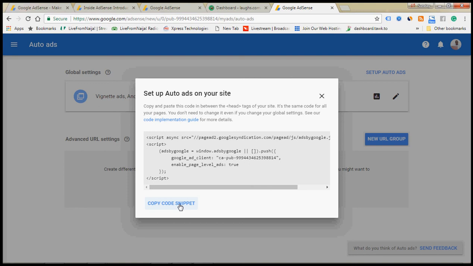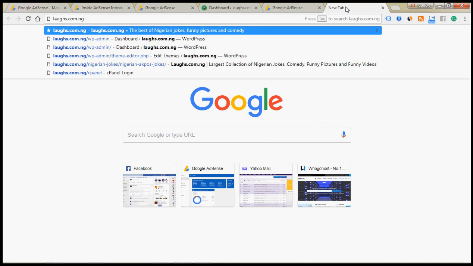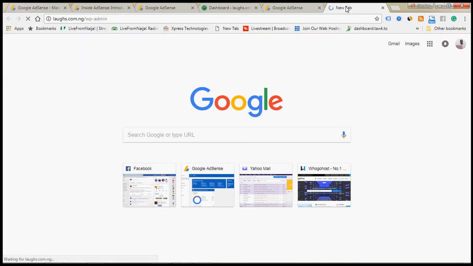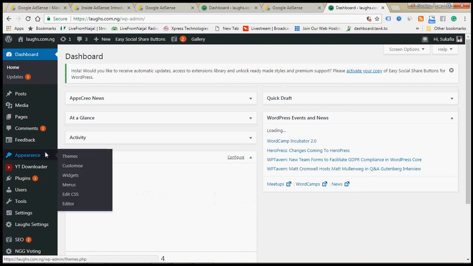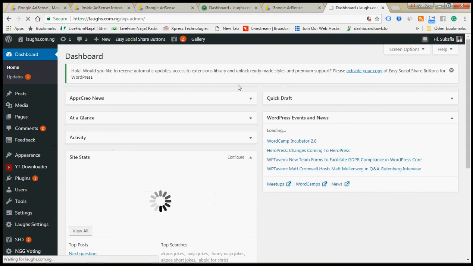So you copy the code. Now, I'm using WordPress, so what I will do is to go to my site. If you're using WordPress, simply go to your site and log in. For me, I'm already logged into my site, so this will be taking me straight to the dashboard. But if it doesn't take you straight to your dashboard, go ahead and log in. Let's move on. Now, once you're in your dashboard, this is what you see. You want to go to Appearance, and then you want to go to Editor, because you want to be able to edit your site code and add the Auto Ads code.